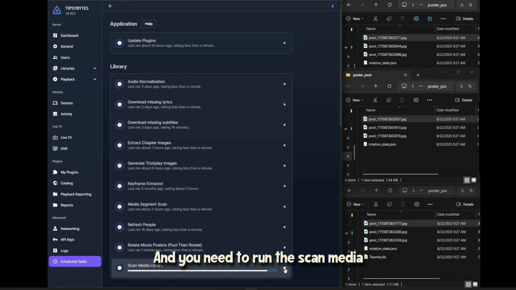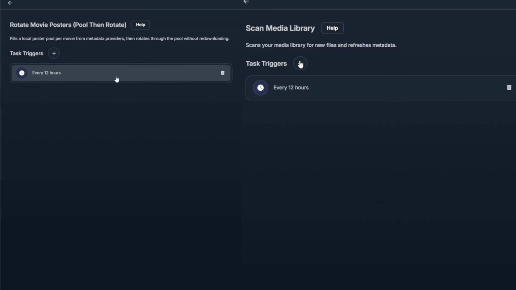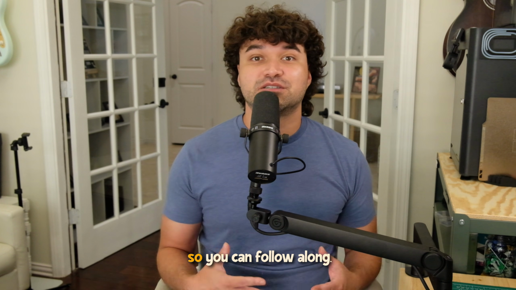And you need to run the Scan Media Library function to display the newly rotated posters. It might be a good idea to sync these up now. Let's do a quick demo-style walkthrough so you can follow along.